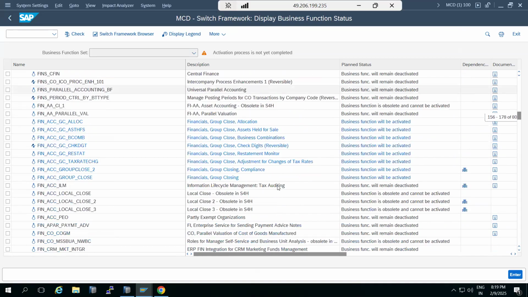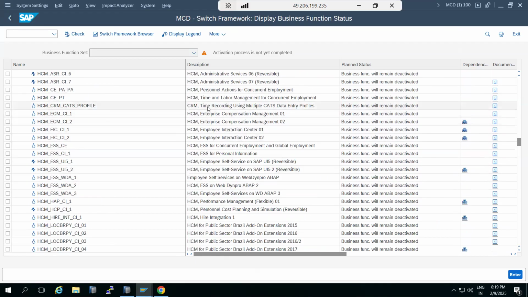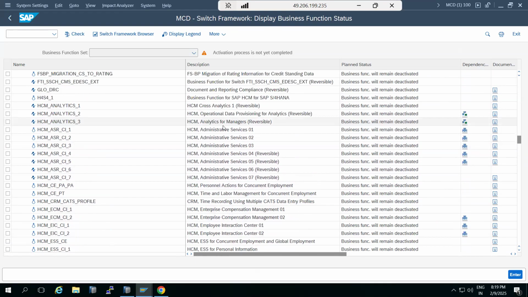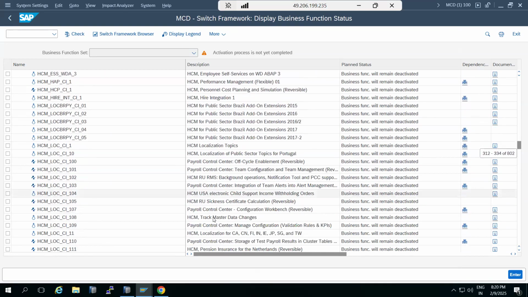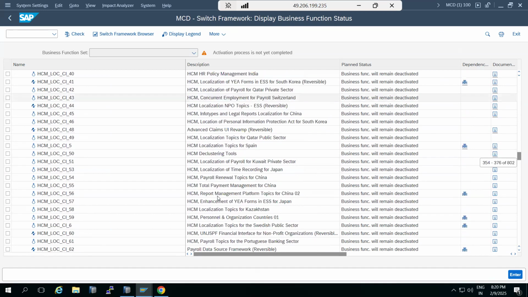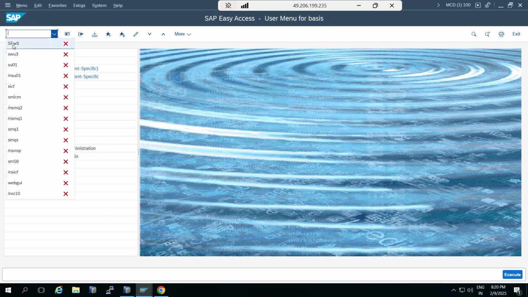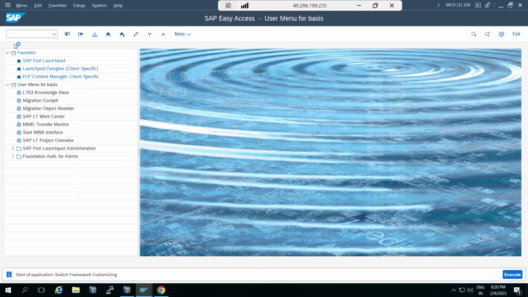archiving-related, enterprise-related, travel-related business, some HR payroll-related things. If this system is purely for HR, then HCM-related functionalities you can enable here. By default, some functionalities are enabled, some are not. Which are not enabled, you need to activate here. That is the thing we have to do in SFW5. Which one you have to activate and where it is required, you will get the requirement, everything. Based on that, you need to select the respective business function and activate it here.